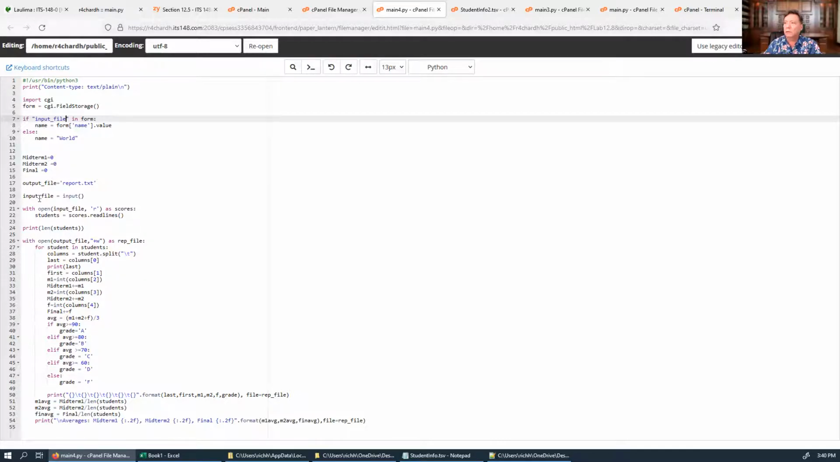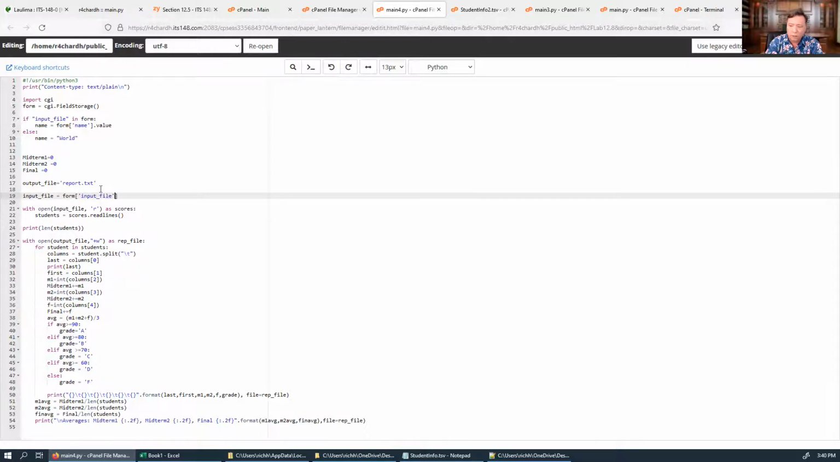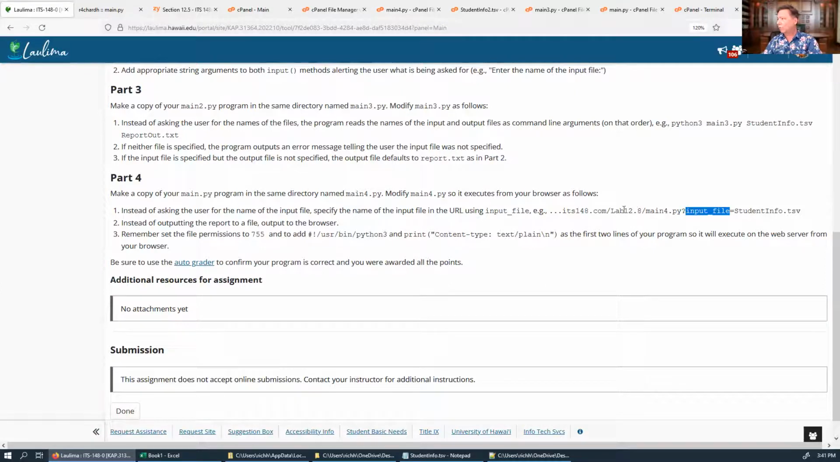What am I trying to grab? I'm trying to grab input file here. Okay, so I'm just going to do this. Instead of having it be this, I'm going to have it be form input file dot value. Okay, so this is what this is. When I execute it, I'm going to put this at the end, and that's going to grab that file.